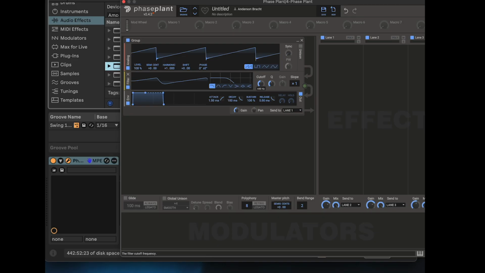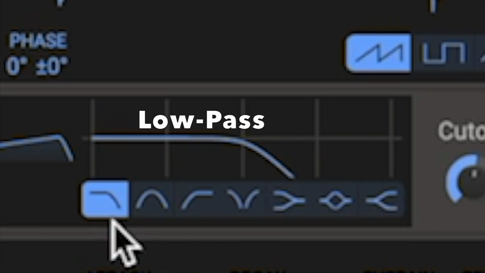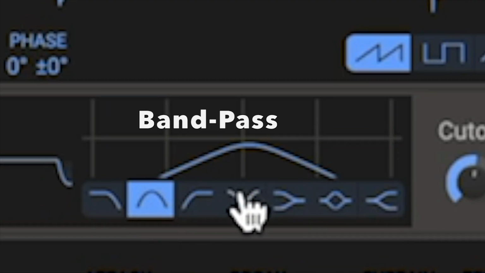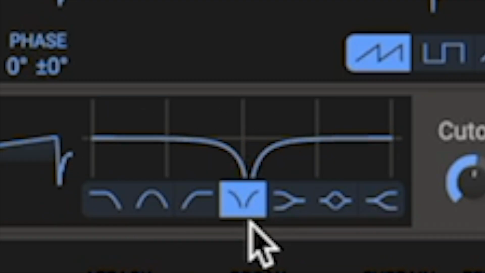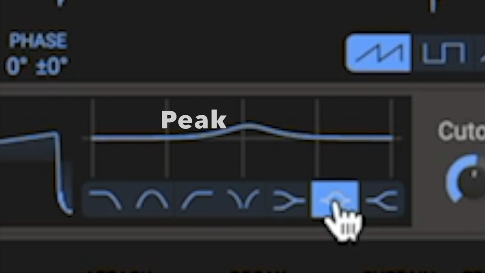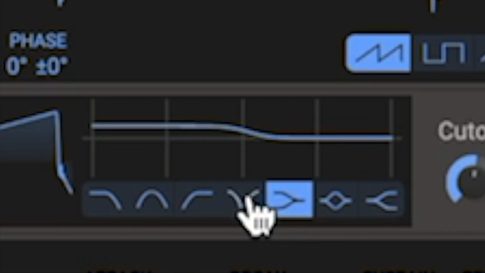This filter is Faceplant's basic filter. It uses the most common filter types: a low-pass filter, a high-pass filter, a band-pass filter, and a notch filter. This filter also has the option for a high shelf, a low shelf, and a peak dip type of filter as well. These graphics represent the different filter types.